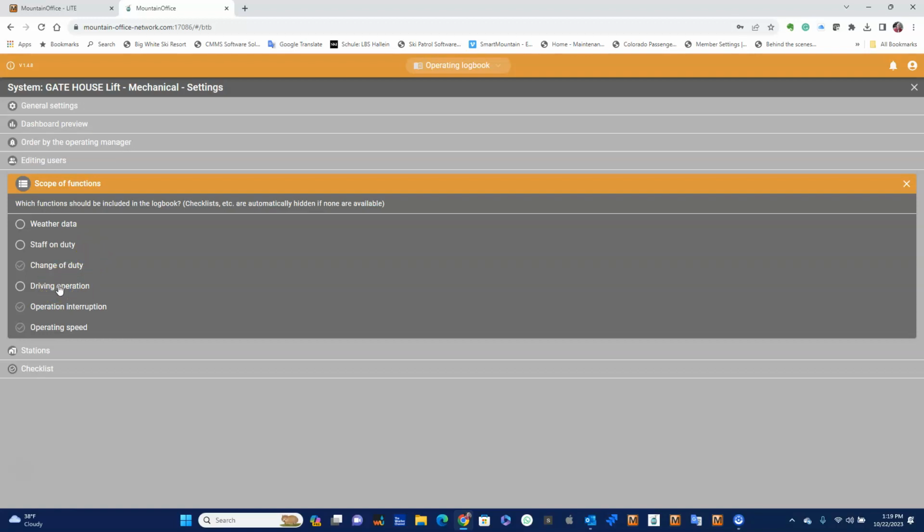We can also record driving operation. And this would be on the mechanical, because we need to start the lift. We can't start the lift without having driving operation. And so mechanics have to start the lift, and this needs to be there.